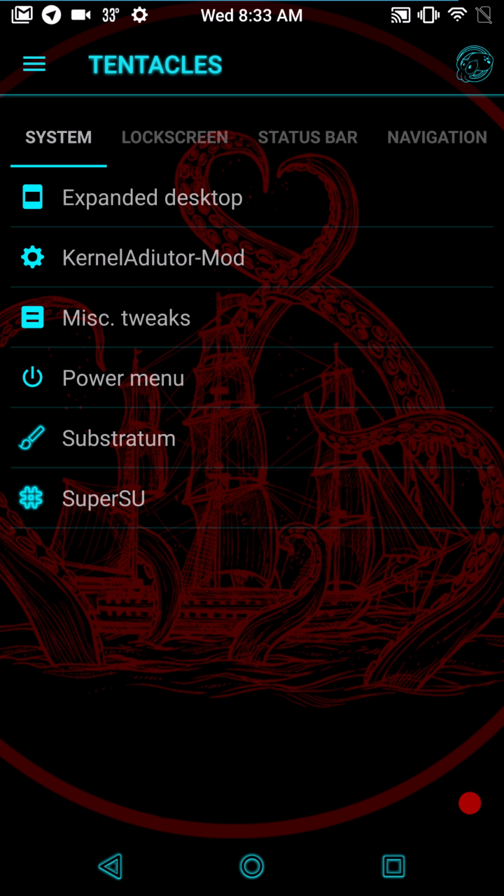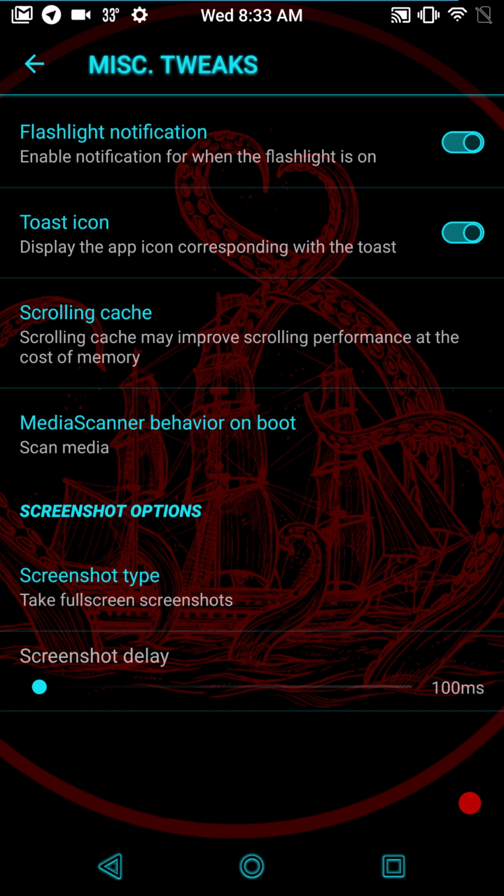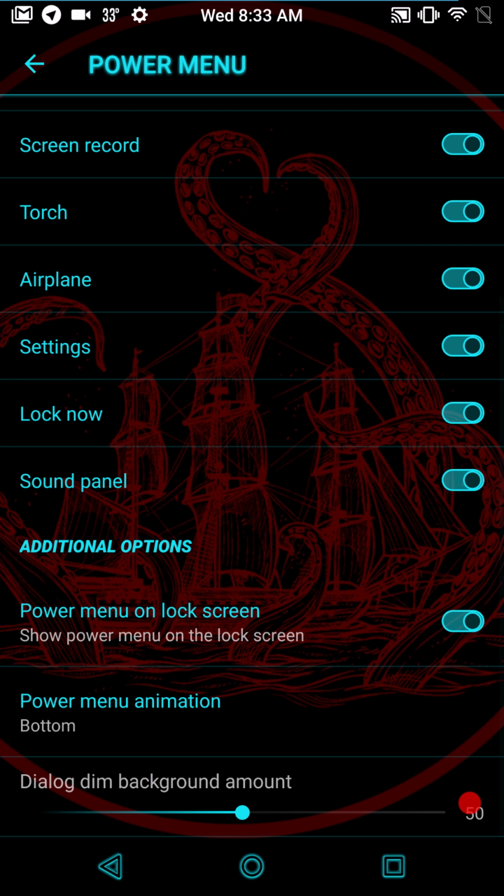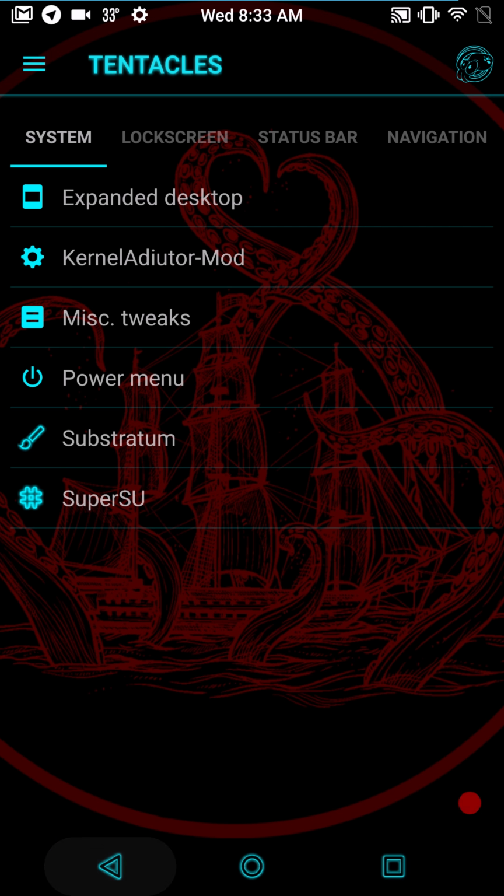Under miscellaneous tweaks, these are going to be your settings underneath the miscellaneous tweaks. Power menu, they give you all kind of options underneath your power menu. You guys know I use that just like a lot of people use their drop downs, their quick settings and stuff like that. I use my power menu for that.